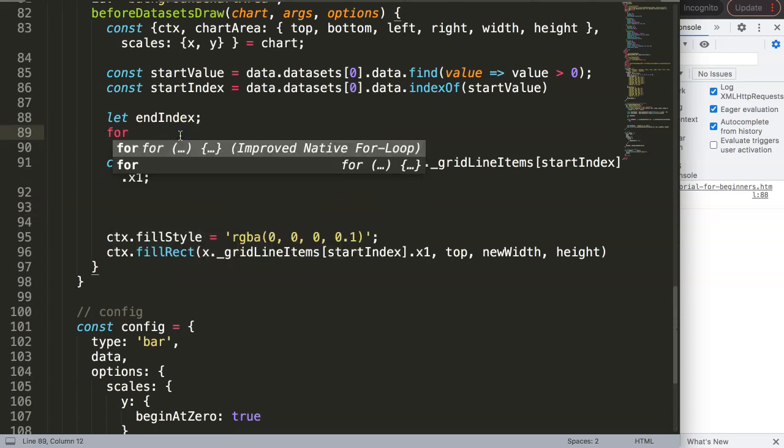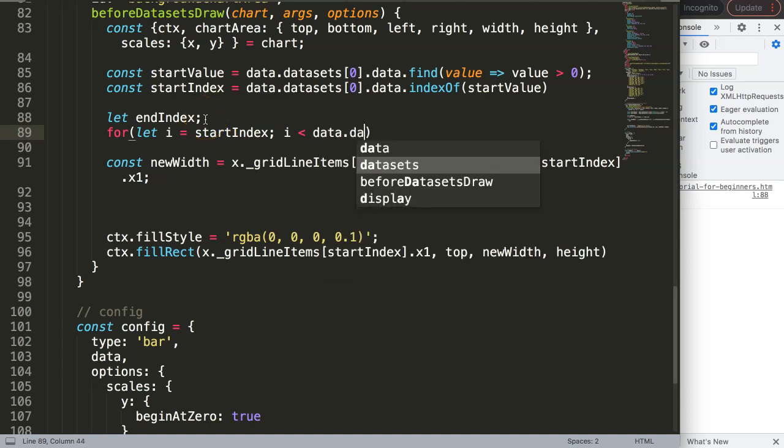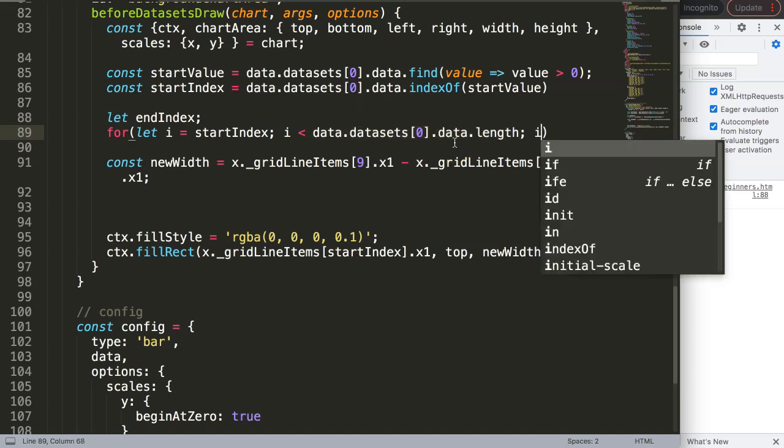So we're going to say a for loop, and this for loop will be let i equal, and this will be equal not to 0, but what we're going to do here is we're going to grab here the start index. And then what I want to do here is I'm going to say we keep on looping at i as long as the data sets, of course, with data set index 0, and then data length. So we want to know the length of the array, as long as we are not surpassing this specific array length, and then semicolon i plus plus.